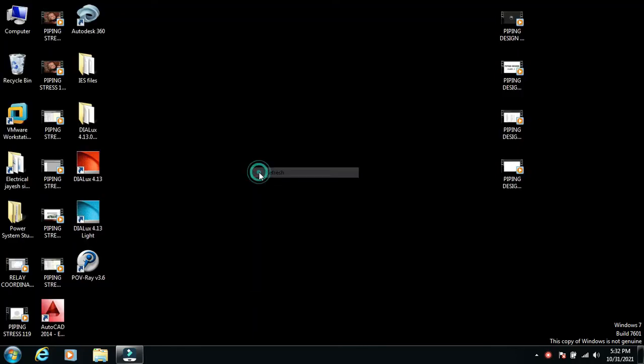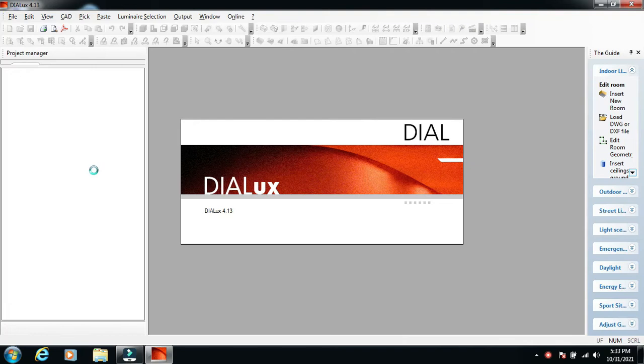So today we will learn how to work on Dialux 4.13 for lighting calculation. There are two versions of Dialux. One is Dialux 4.13, which is a little older version, and currently we are working in Dialux Evo, where we can interface directly with the 3D Navis file. So today we will learn how we can model in Dialux 4.13.